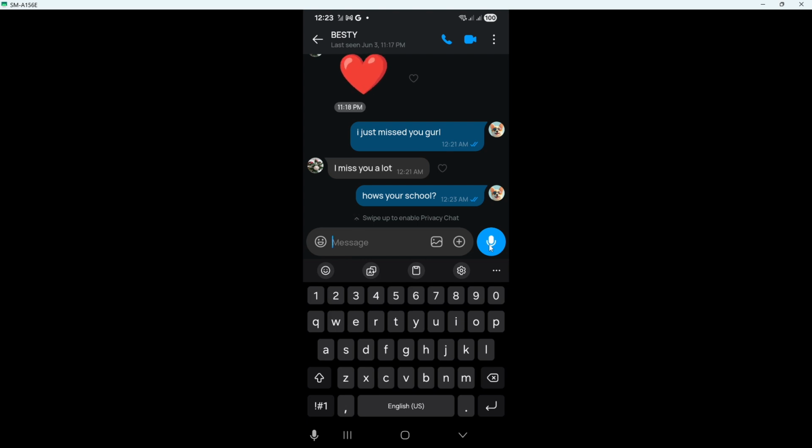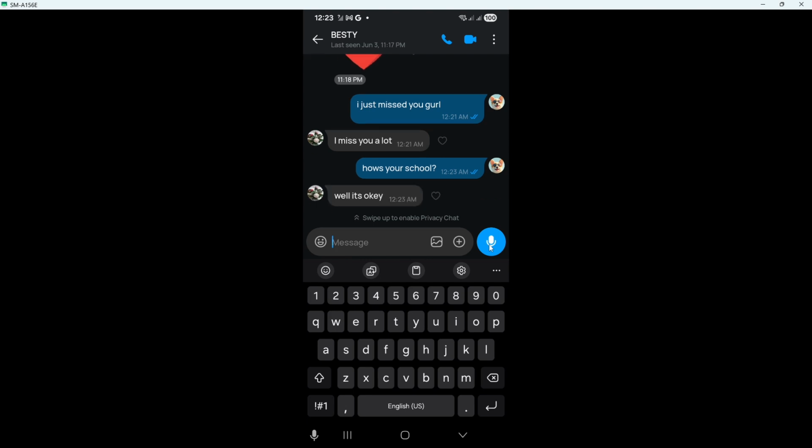If your keyboard covers part of the screen, that's normal. Just focus on the message field and finish typing. When your message is ready, tap the send button, which is usually shown as a paper airplane icon. As soon as you tap it, your message will be sent to the other person. In most cases, you'll see it appear immediately in the conversation thread.